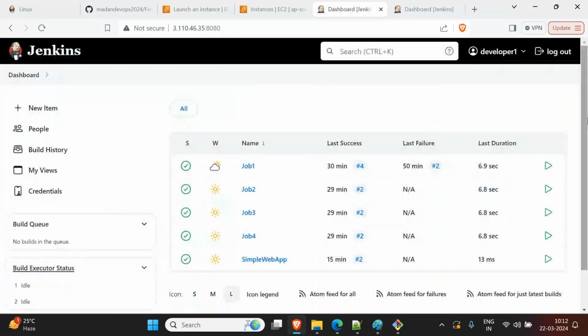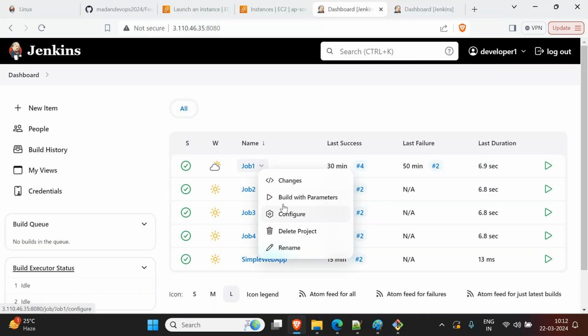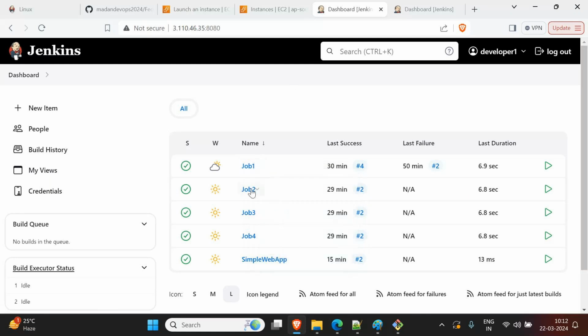This time you see, now you can see new item as well. You can see build history. Let me see the options you have here. You see you have build with parameters, configure, delete project. You can do everything whatever you want to do. Here it has build now. If I build it, so it's building now.